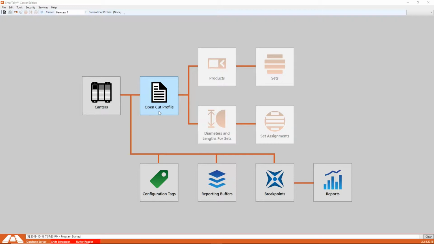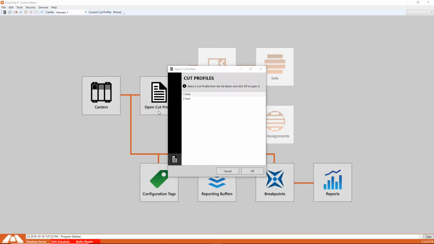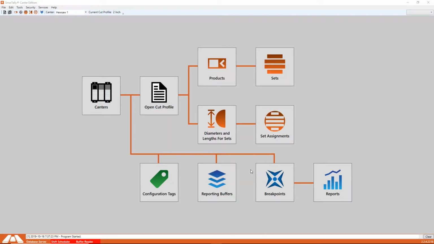Cut profiles are essentially collections of settings, products, and parameters that define what can be produced by the canter at any given time. Clicking the button opens a window which displays a list of cut profiles that we have already configured. In our case, we have two, 1 inch and 2 inch. We want to add a new set to the 2 inch cut profile, so we select it and click OK to open it. When the window closes, we can see that the buttons that were previously grayed out are now active. We can now access the products, sets, diameters and lengths for sets, and the set assignment screens.